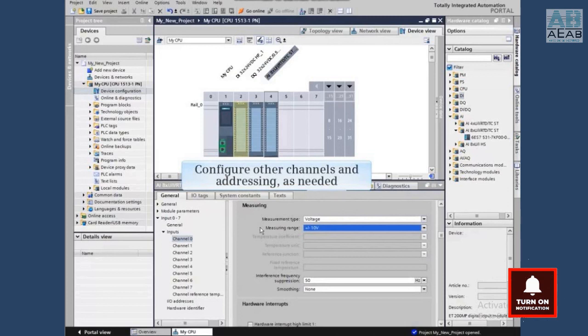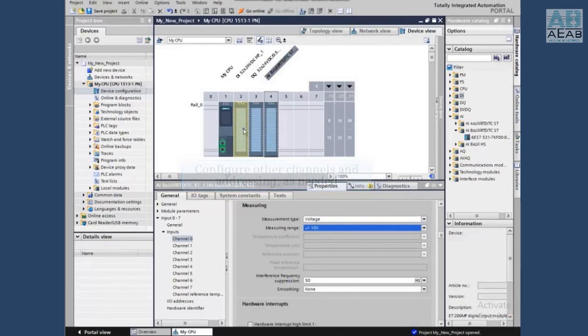You can now configure other channels and addressing as required. Don't forget to save the project.